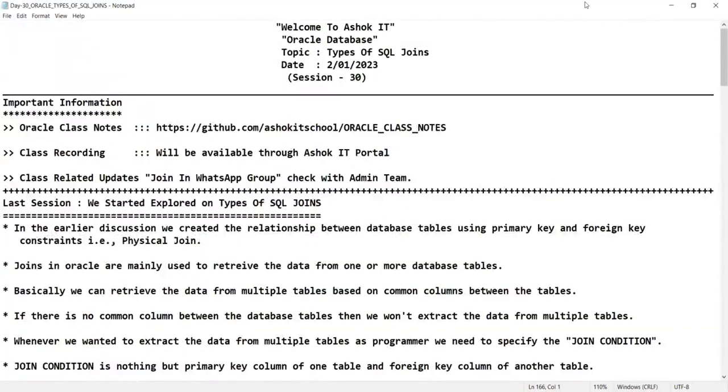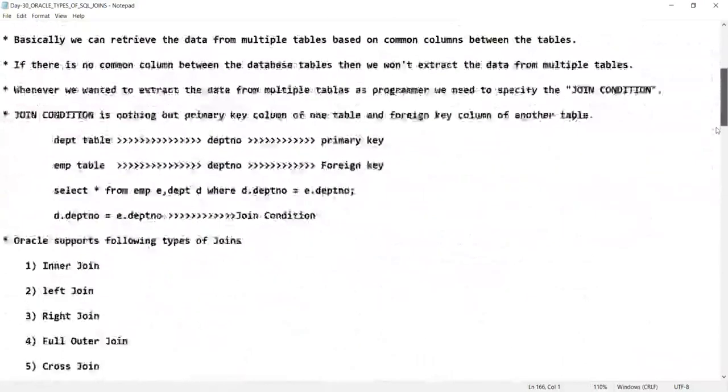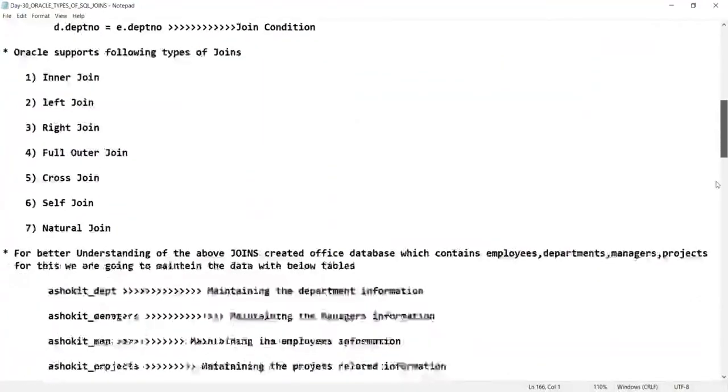Are you done with the task? Have you created the tables in your local machine? Can you please confirm? Have you completed creating the tables which I have given in the last session?